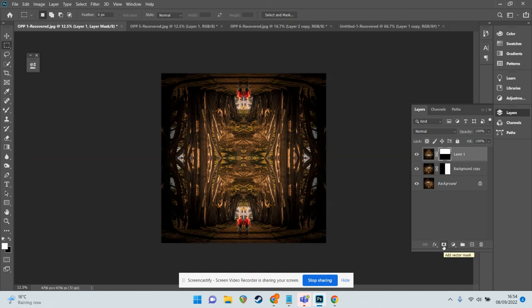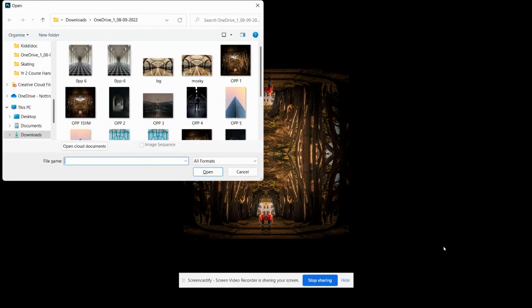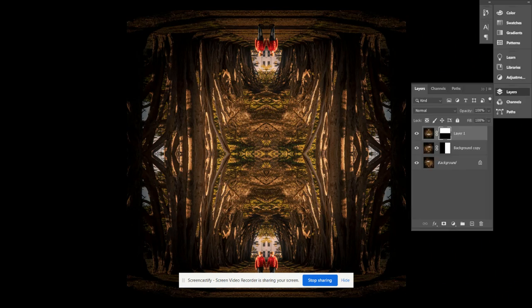Control and semicolon to turn those guides off, and now I've got, oops, wrong button, that image symmetrically four times, which is pretty good fun. So that's how you could do that. Have a play around, see what you can come up with.